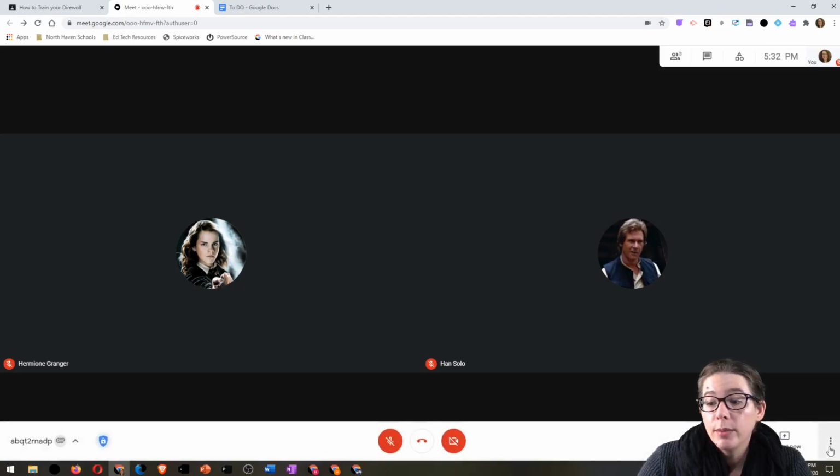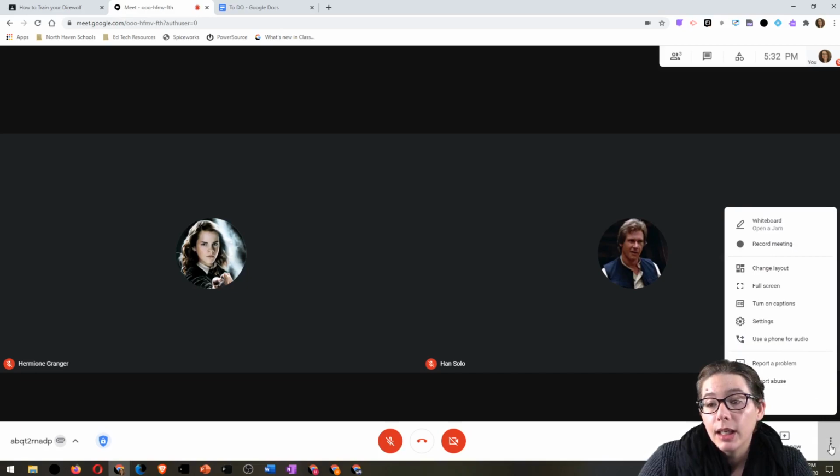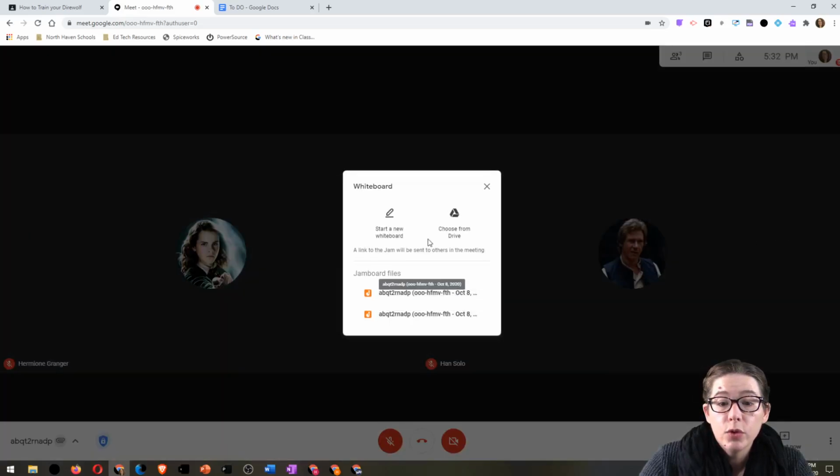Now if you come down to the More menu, which is these three dots down at the right, and click on them, you can open a Jamboard or a Jam right here in Meet. To do that, you click on it. It's going to give you two options. One is to start a new whiteboard. The other one is to choose one from Drive.